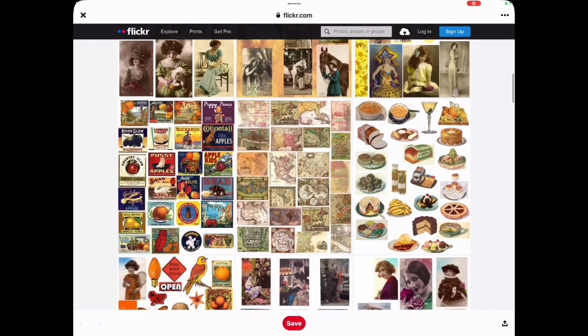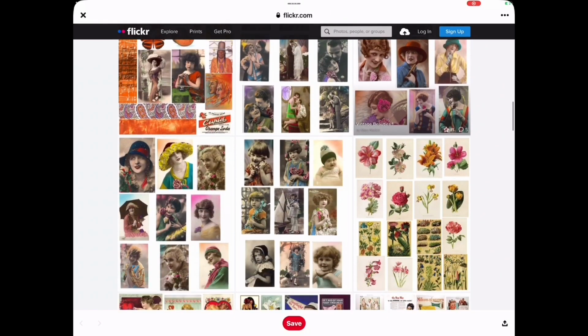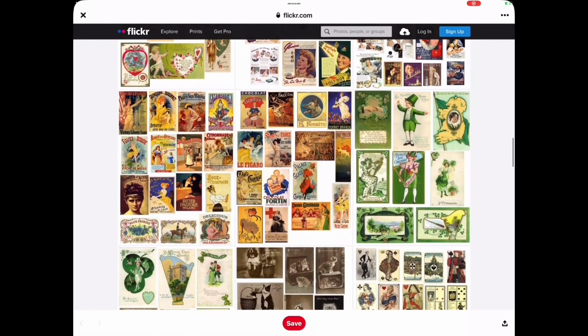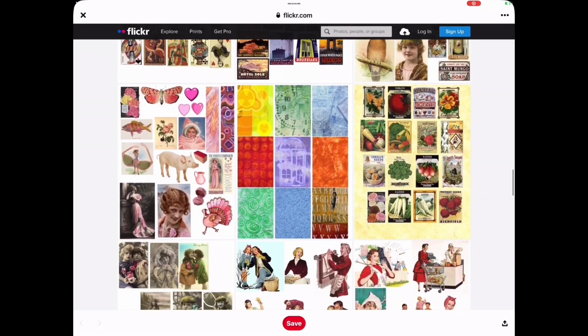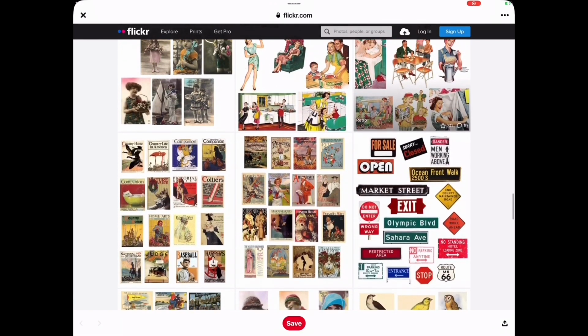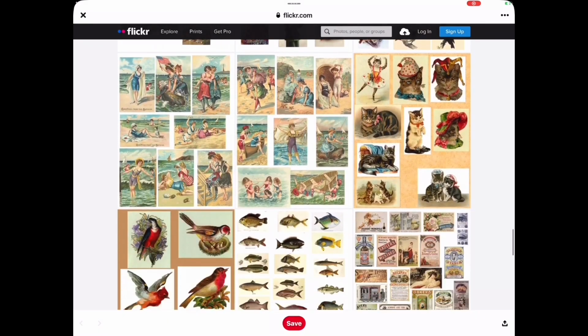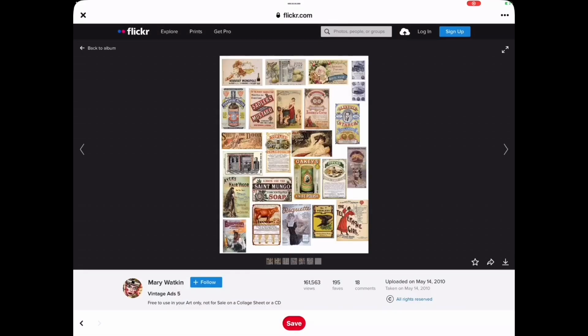Well, this person has a lot of colorful things. Looks like some crate pictures. Yeah, some fun stuff on here. Colorful stuff, vegetables, people, signs, postcards, birds, seashore, and there's the one that we were doing. So we're going to click on that to open it up.